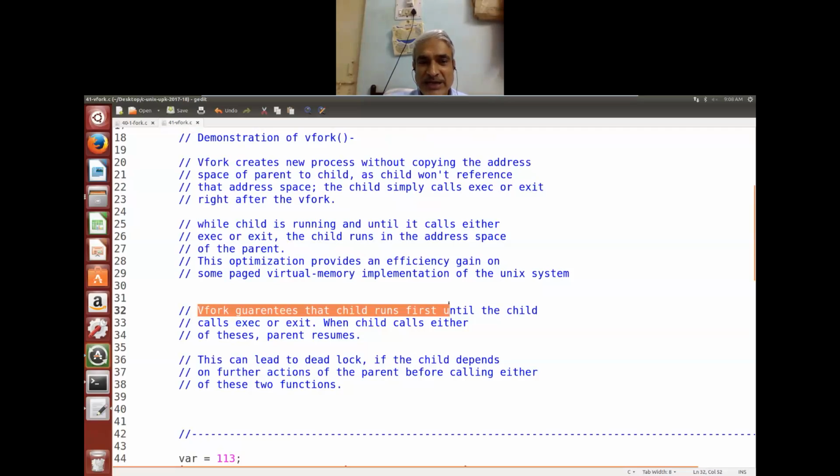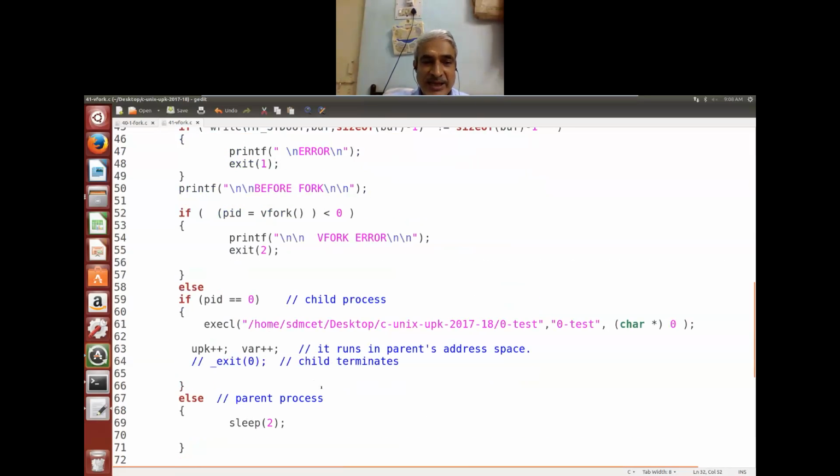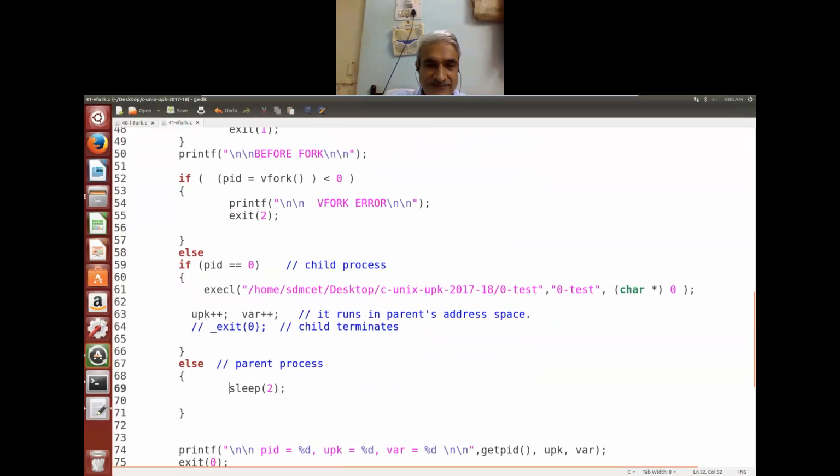vfork guarantees that the child runs first. So sleep here is meaningless. It is meaningful in the case of fork. Now, who will run first here? In case of vfork, who will run, the child or the parent? Always the child. But I did this experiment.